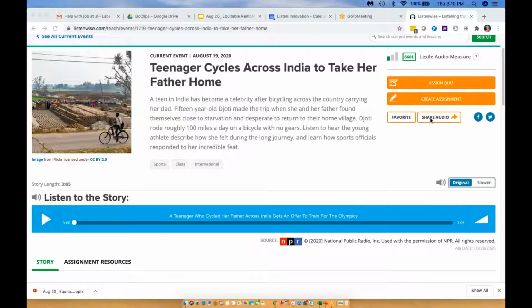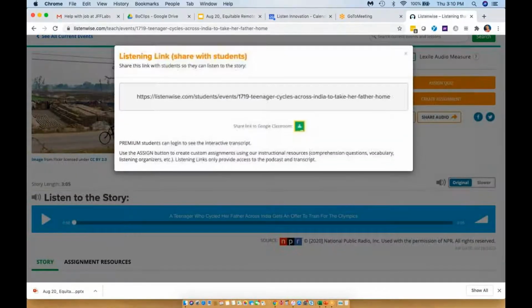One of the easiest things to do on Listenwise is share the audio. You take this, you click that button, it pops up a link. You can copy the link and share it out via your own page or email, however you'd like, or you can share the link to your Google Classroom here. But it's just a quick and easy way to do it.